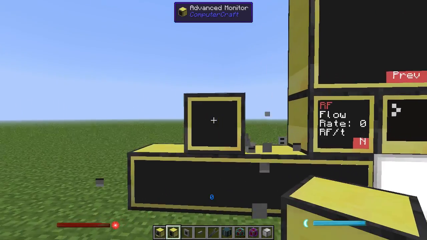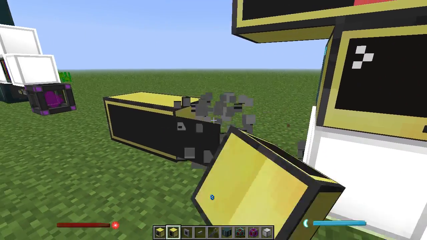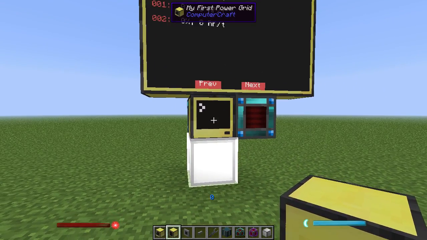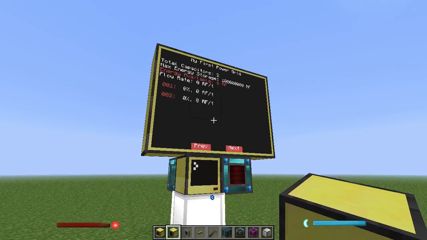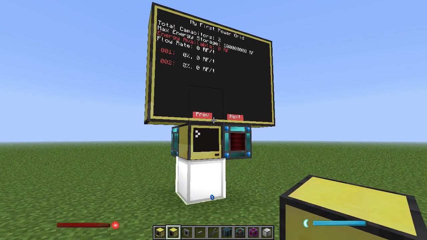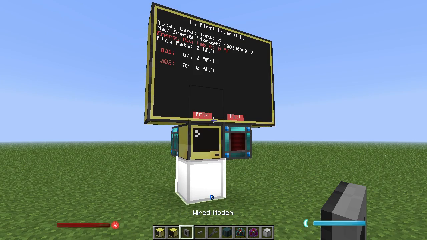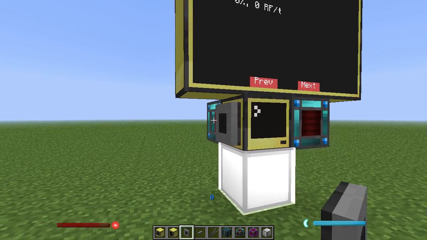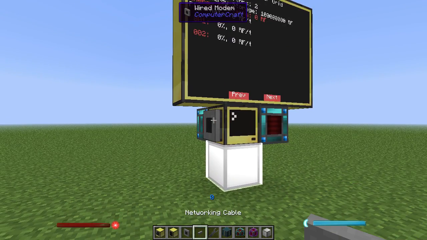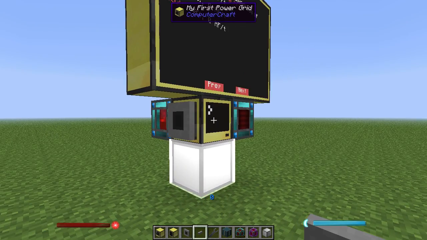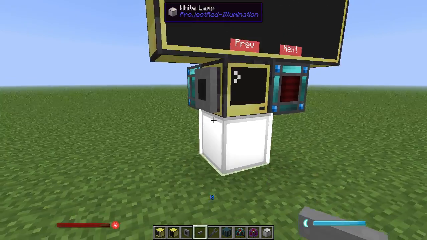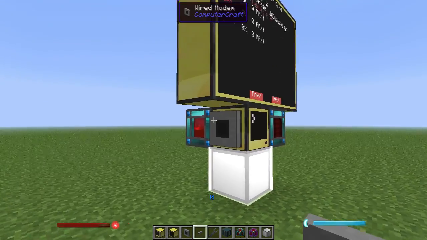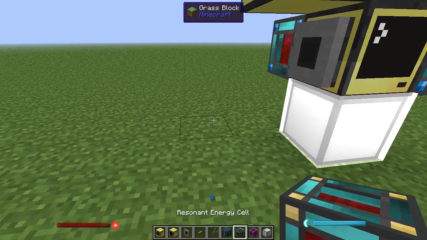But the problem here is we're limited to 6 sides of a block. That's a problem with Minecraft. There's only 6 sides. So what can we do? We can expand this power grid using wired modems. With the introduction of wired modems back in an older version of ComputerCraft, you can now attach multiple peripherals to a computer without limiting yourself to 6 sides in a block. Sounds cool, right? So let's take it for a spin.